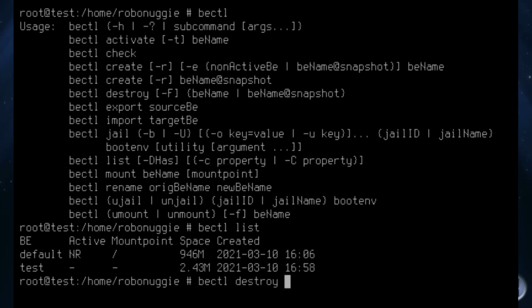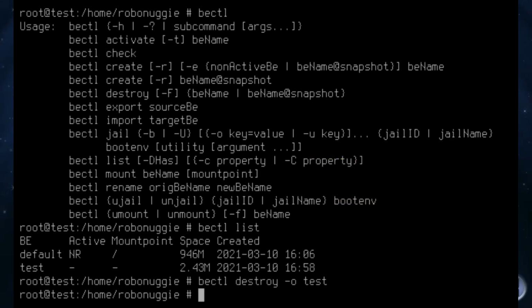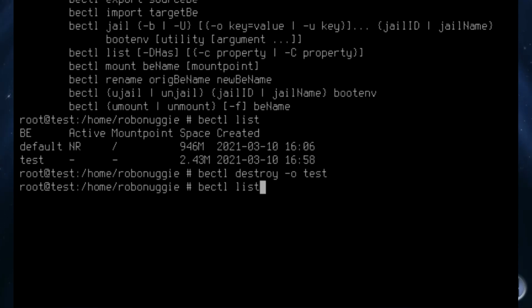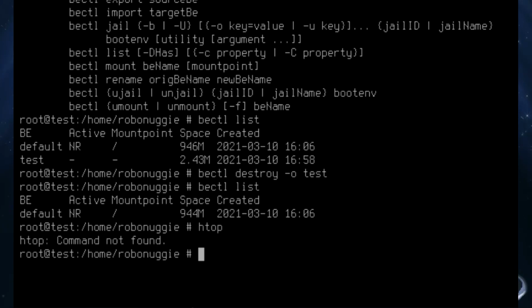So if you put bectl destroy, the -o raises any ZFS snapshot associated. If you don't put the -o, it will just leave the snapshot and just get rid of the boot environment reference. So that's been deleted. And if we issue the command htop, you can see it's not installed.